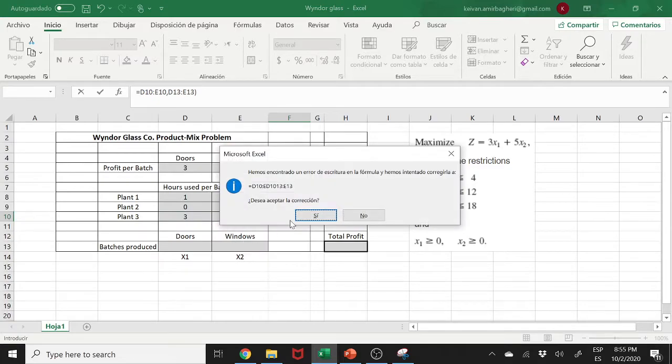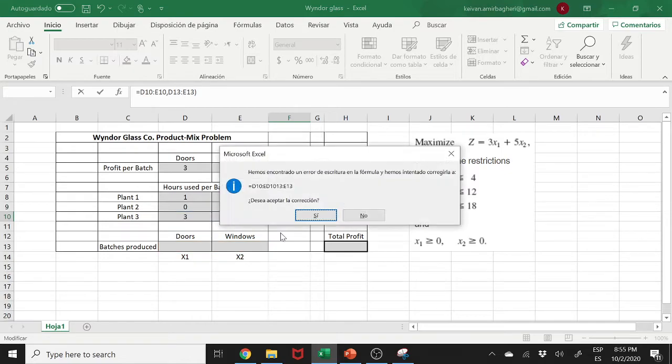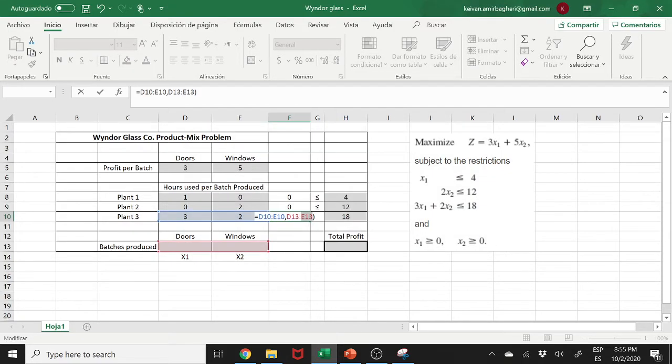So what is the problem here? Let me see. D10 to E10, D13 to E13. What is the problem? Let me see what happens here, guys.